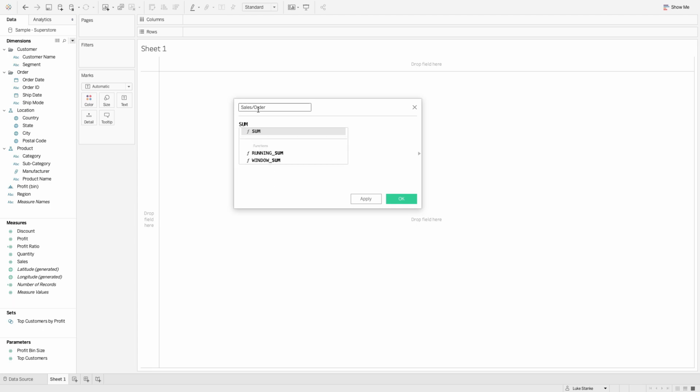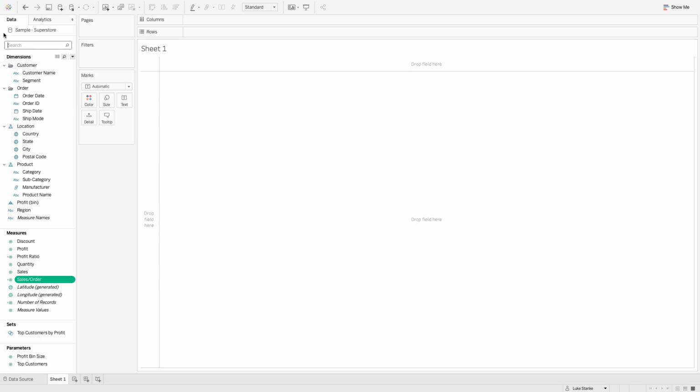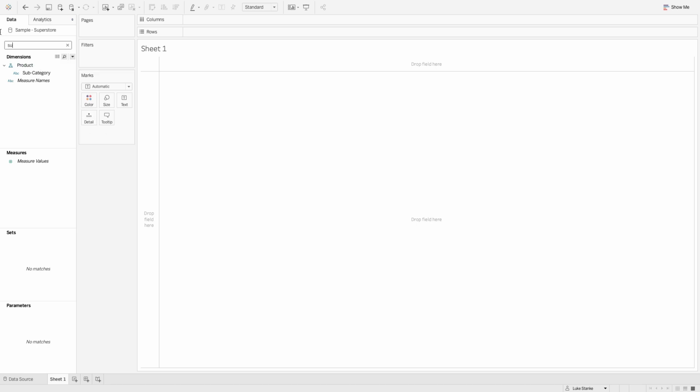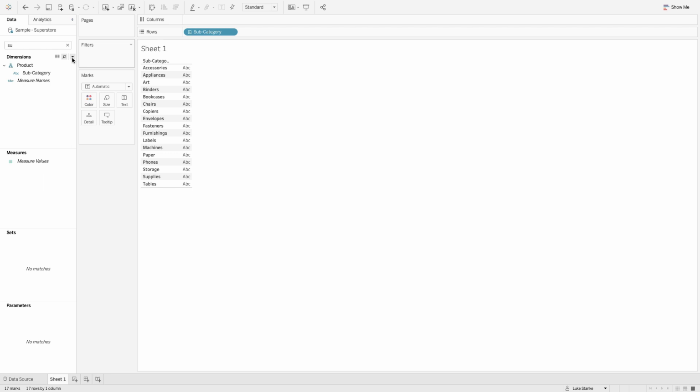And it's just the sum of sales divided by the count distinct order ID. And that's going to give us the sales per order calculation. And then we can start to build out our tables. So I'm just going to say, all right, we need to do this by subcategory. I'll pull this out on my visualization.